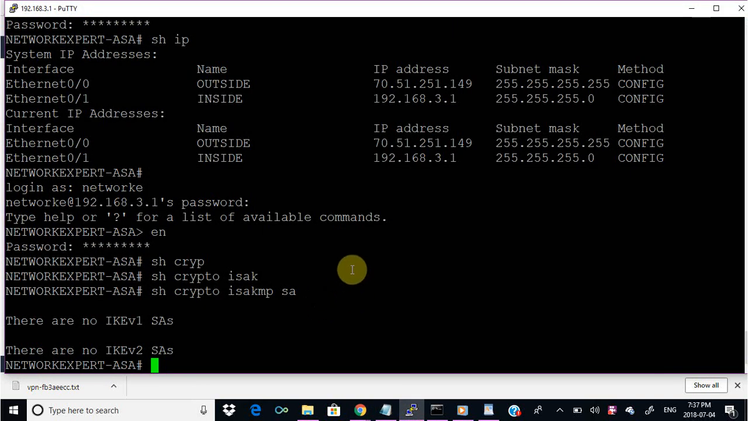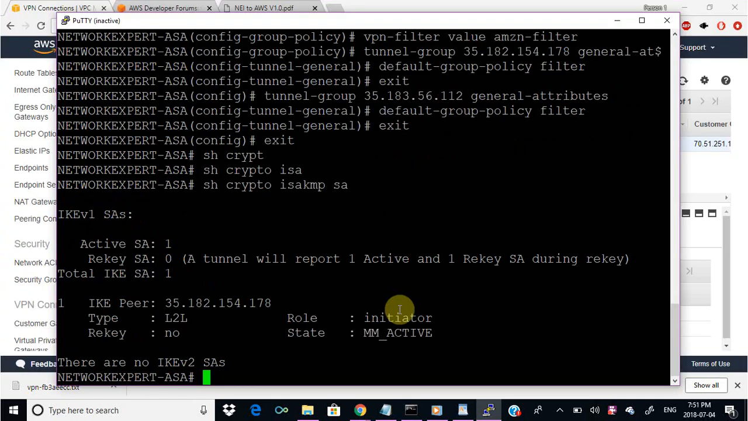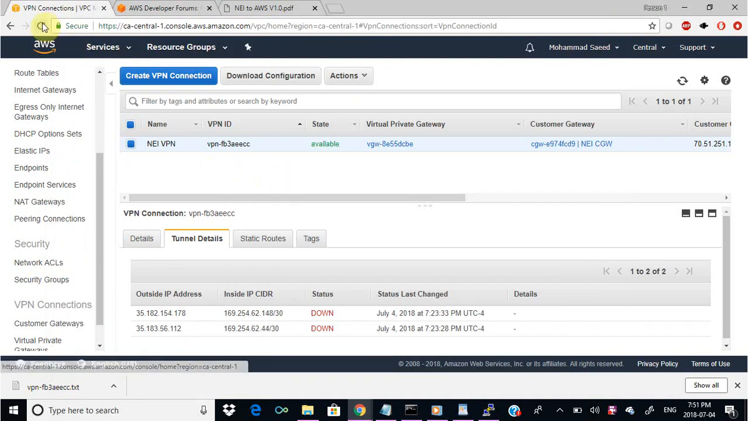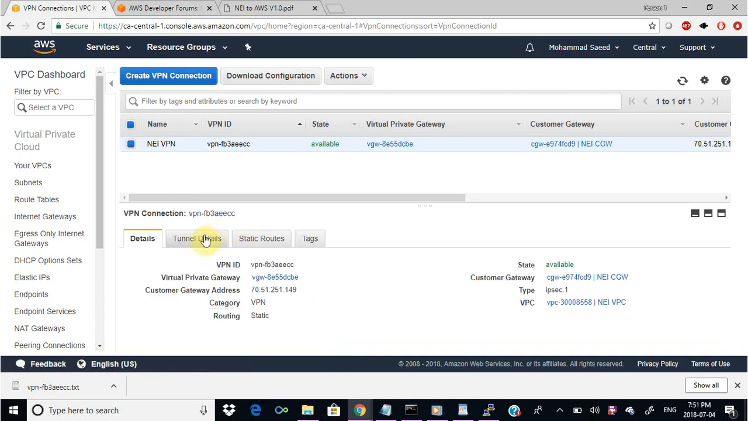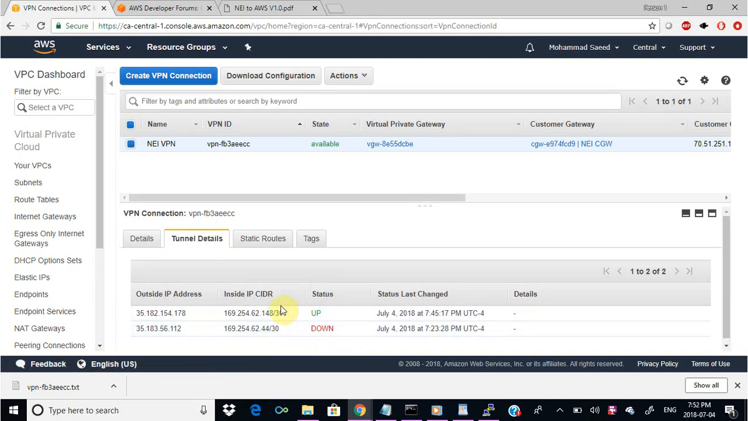So I'm going to go ahead and paste all the configuration. I went ahead and pasted all the configuration in my firewall, so I have configured my firewall to create the VPN connection. I check the status of the tunnel, and as you can see, this active status shows that one tunnel is up. If I go back to the AWS Management Console and reload this page, one tunnel should now be up. And as you can see in tunnel details, one tunnel is up.